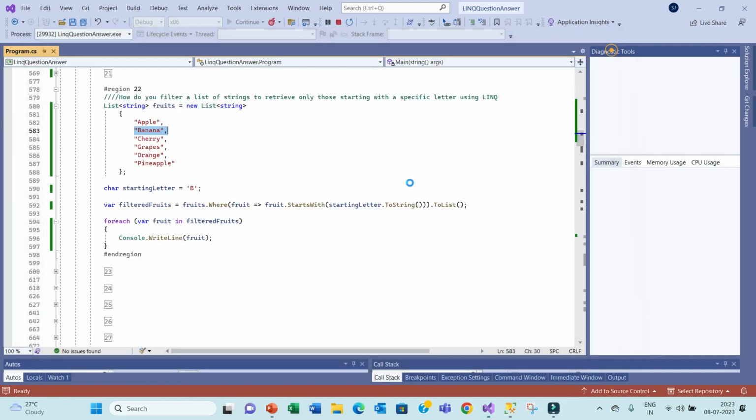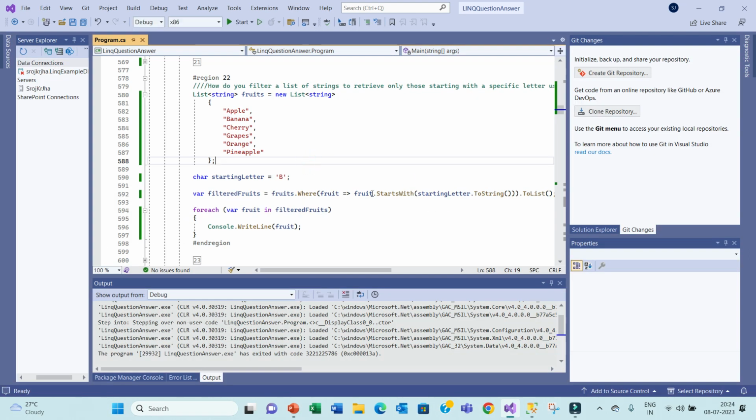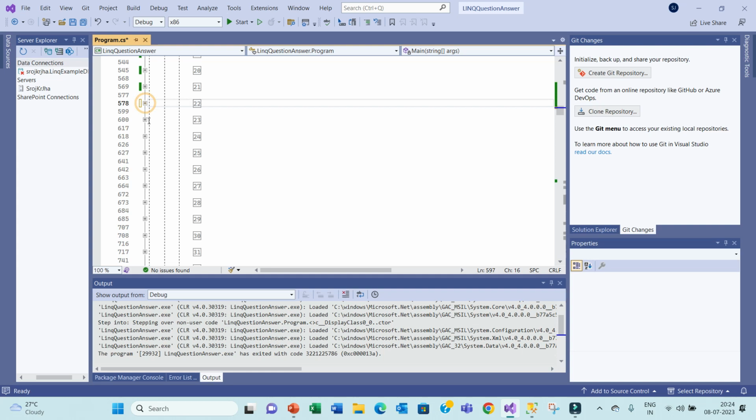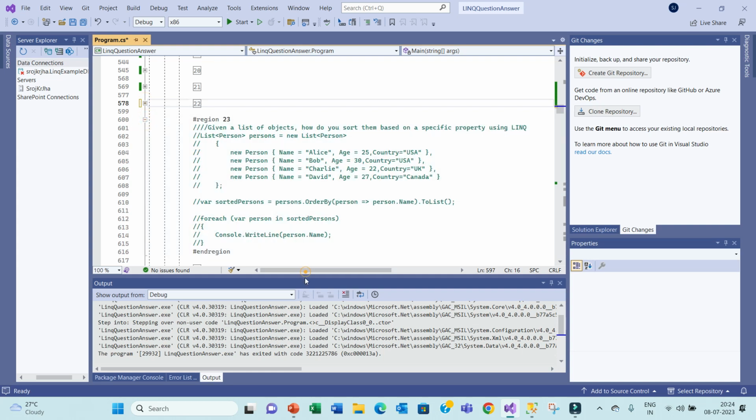See, banana. So what we are doing over here? By using this dot start with, we are extracting the record. Let's comment this. Let's move to the next section. Let's move to this 23. Let's minimize this.